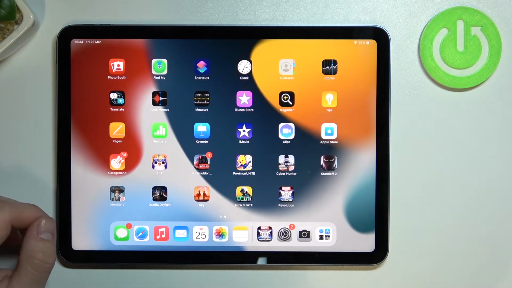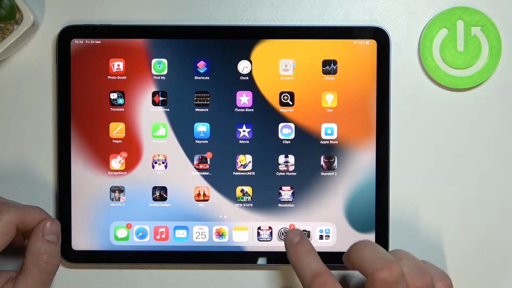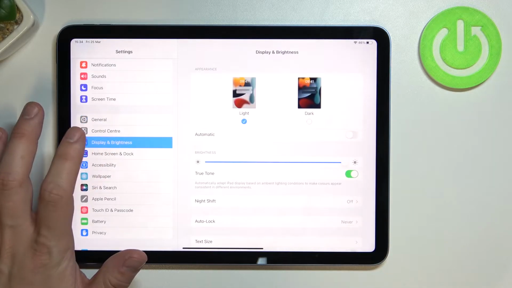Hello, in front of me I've got iPad Air 5th generation. In this video I'll show you how to find and manage display settings. In the beginning, let's go to Settings and enter Display and Brightness.